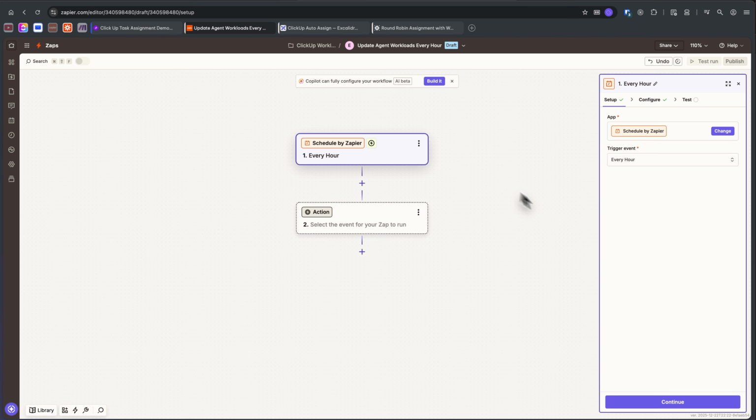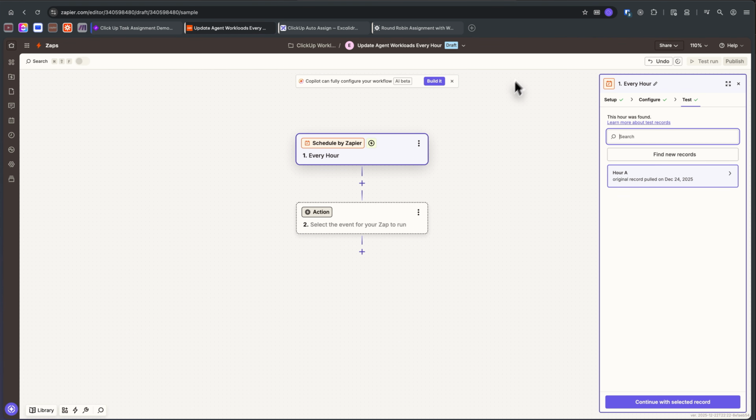But for now, I'm going to select schedule by Zapier here. All right, click continue for configure. I'm just going to leave it as it is. You can skip weekends. Looks good to me. So I'm going to test this trigger and move on. Okay, so this is going to trigger every hour.